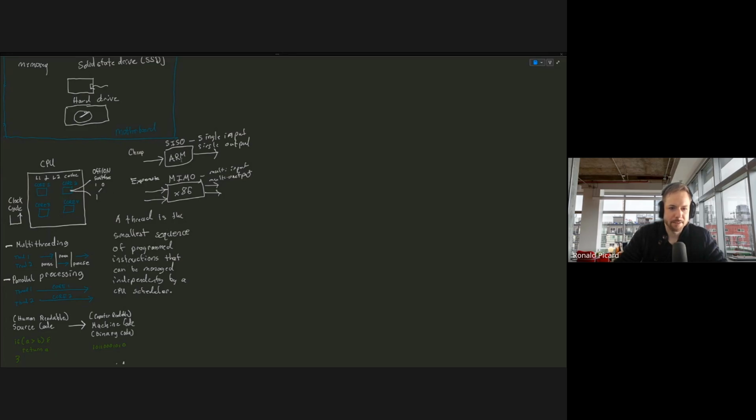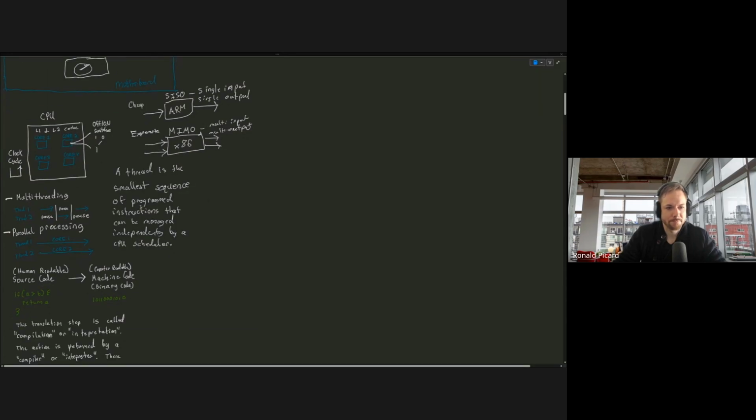And then we talked briefly about how there's an x86 variant and an ARM variant, and the difference is MIMO or SISO, which is multi-input, multi-output, or single input, single output. What we were about to talk about was threading and parallel processing. Single output and multi-output matter in the context of parallel processing. So let's dive into it a little bit.